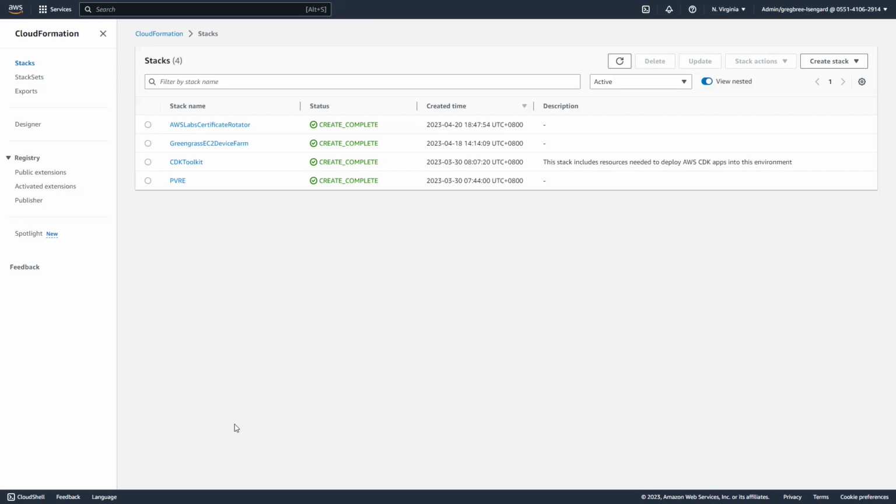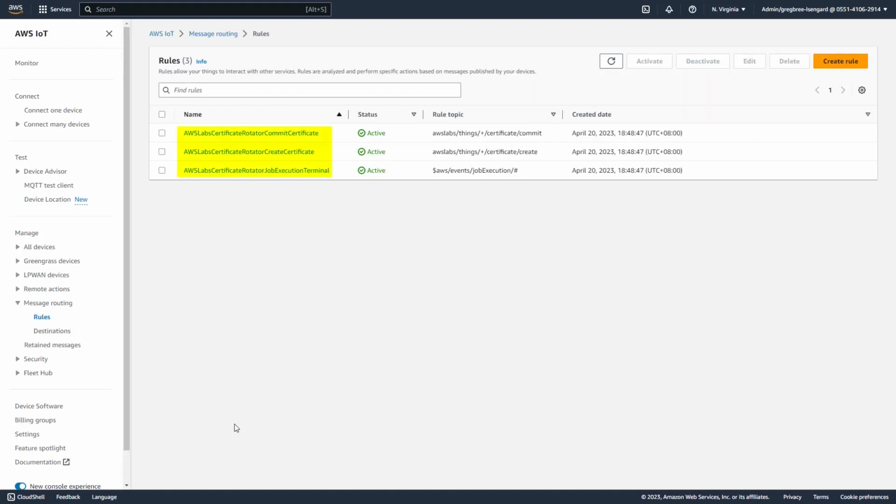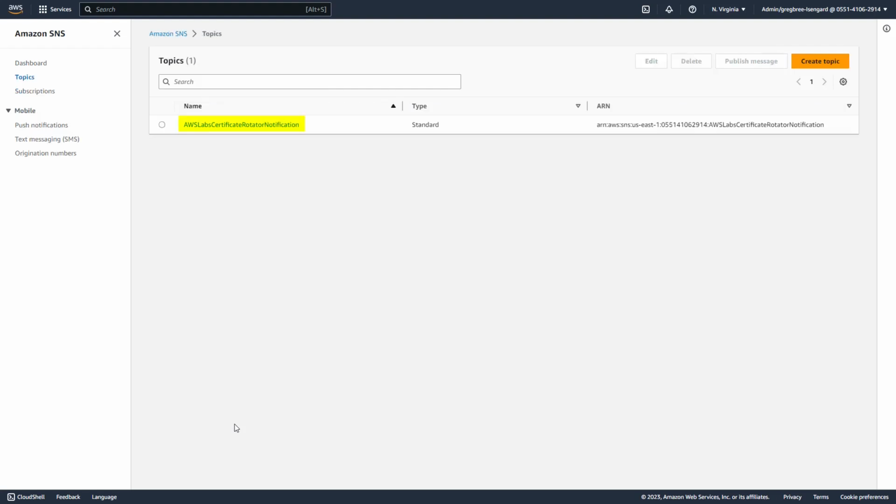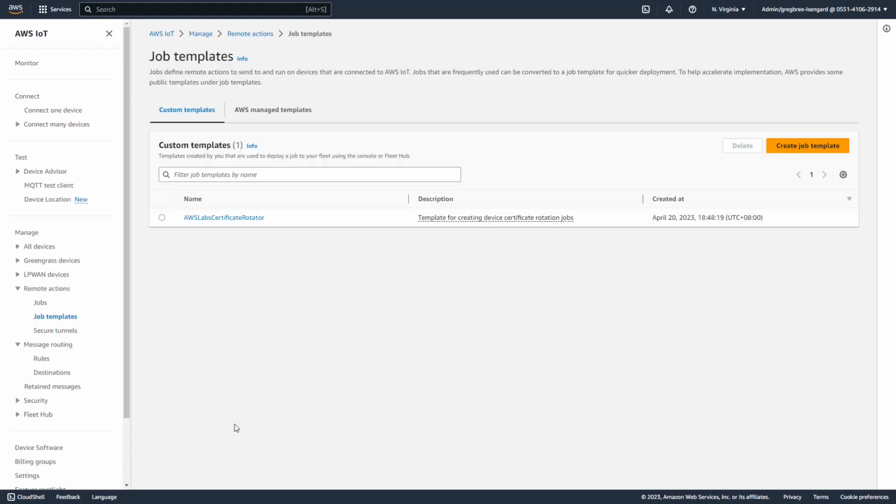Looking in the console, we can see the resources that were created. Here we can see the CloudFormation stack, the 3 AWS IoT Core rules, the 3 Lambda functions, the SNS topic, and the custom job template.